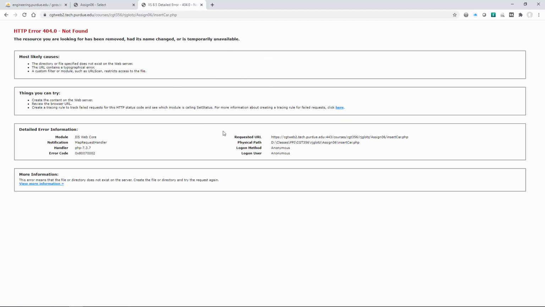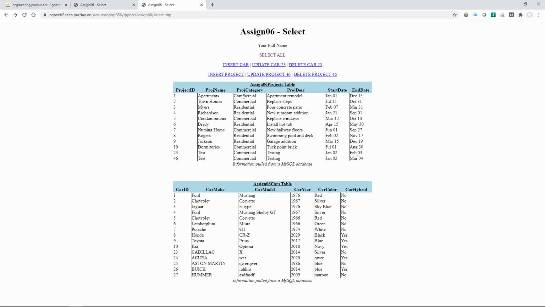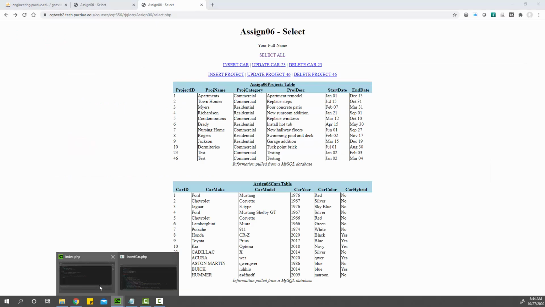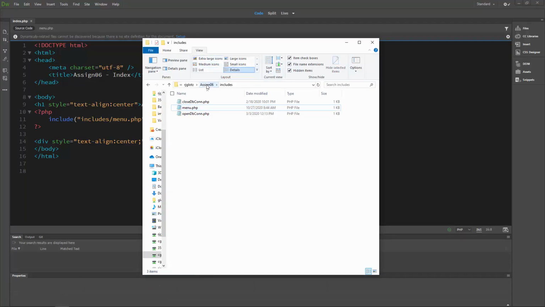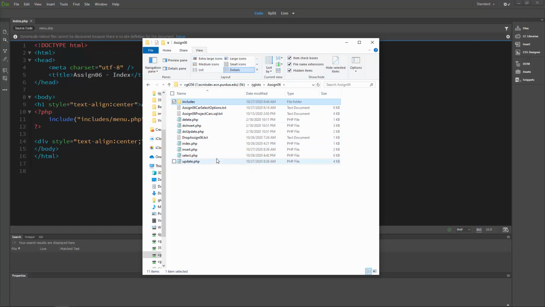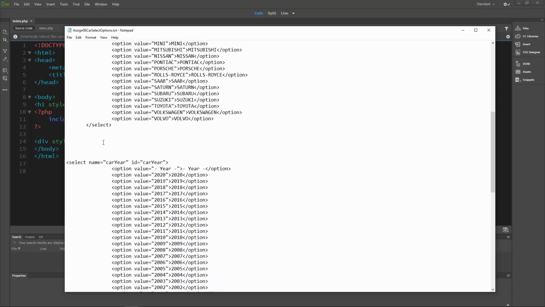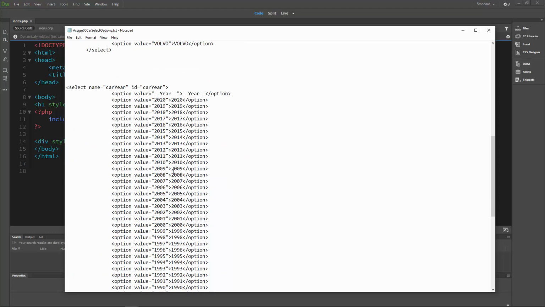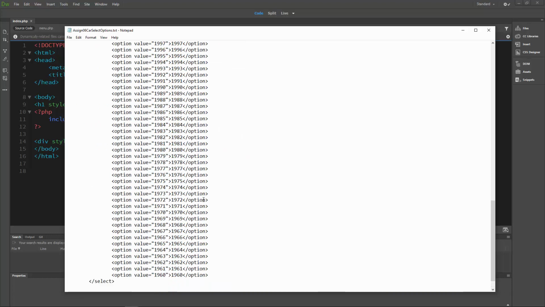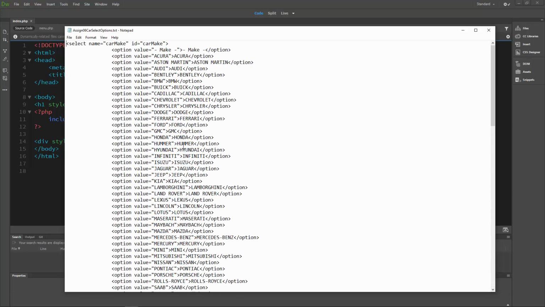And now we need to work on the insert page. Go ahead and from the assignment description, you should find a text file that has the cars selects in it. So here's a select, name equals car make, ID equals car make, all of the options, and then here's a second one for car year and all of the options and the closing select. So it is just the select, so you'll have to put that in where it belongs.